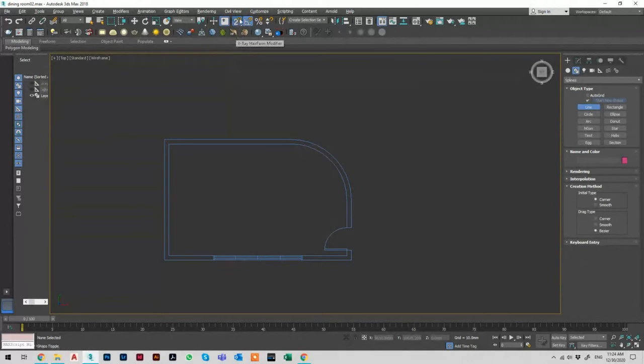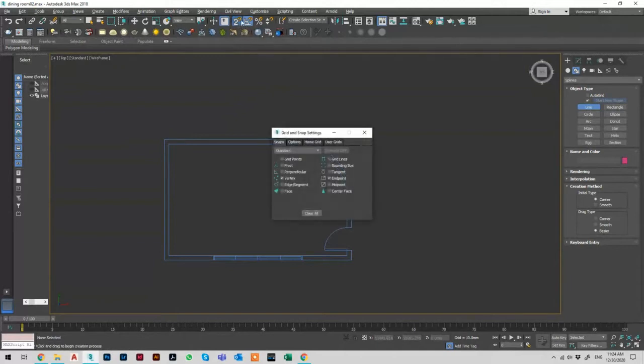Click here on snap 2. Okay, so snap 2 is for anything on the X and Y axis on the ground level, on the 0 level. Anything above that, I will not be able to select. Also, I will right-click here on 2 and make sure that I select vertex and endpoint. I don't need any of the other things unless you want the midpoint as well. You can do that.